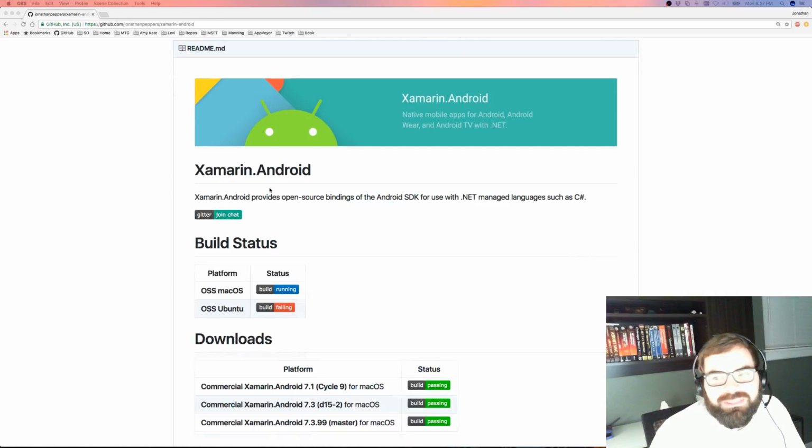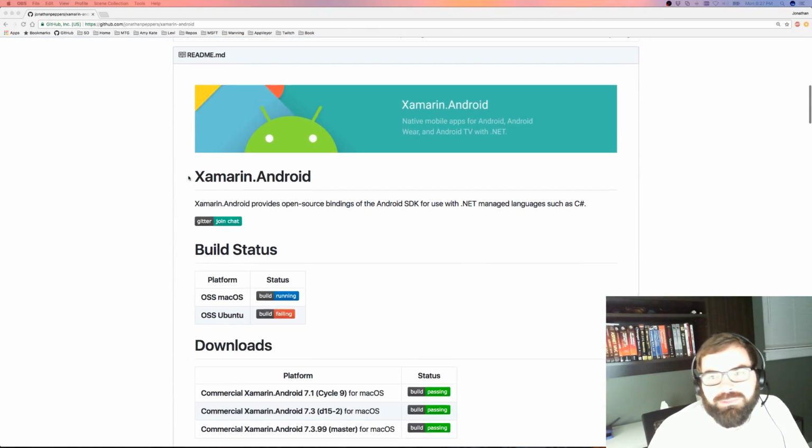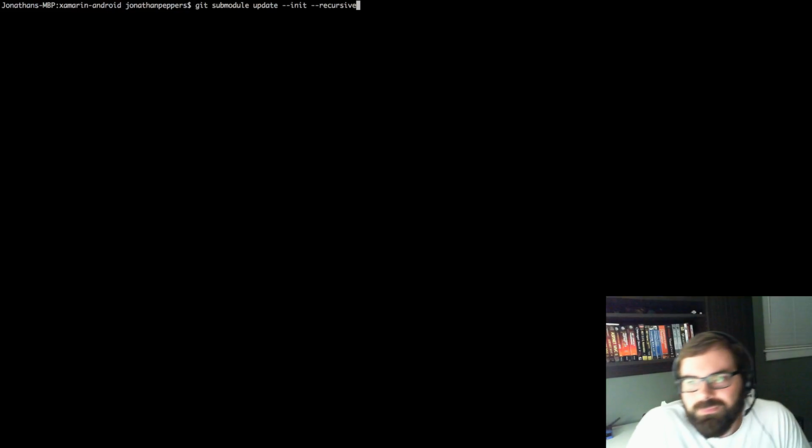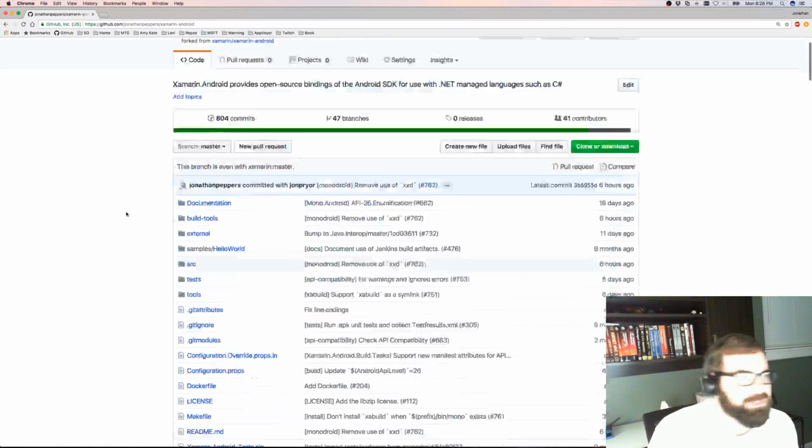But here's a repo. This is my fork, but this is what you would do if you were going to send a pull request: you fork Xamarin.Android under your account and then clone it. So I've done that, and I've also run one other command: git submodule update. Now, one of these other steps we're about to do will do this for you, but I just did it so we wouldn't have to wait on it. It takes a while. There's a lot of submodules in this repo.